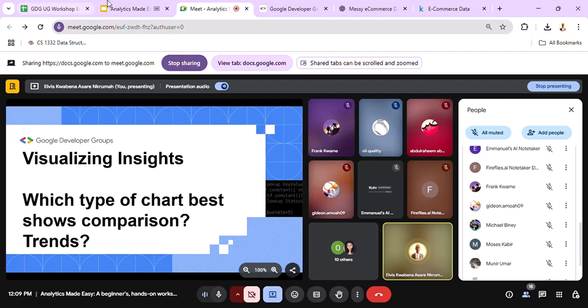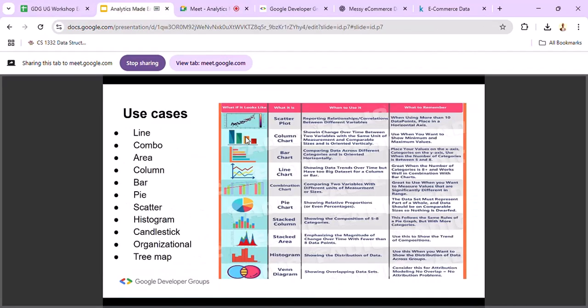I asked this question because we'll be doing some visualization. Google Sheets allows you to use, how many are these charts? 1, 2, 3, 4, 5, 6, 7, 8, 9, 10, 11. I think almost 12. So 12 different charts are in Google Sheets for your visualization. Each chart has its particular purpose. I've shared a chart of what each chart looks like, how to use it, and what to remember when using it.